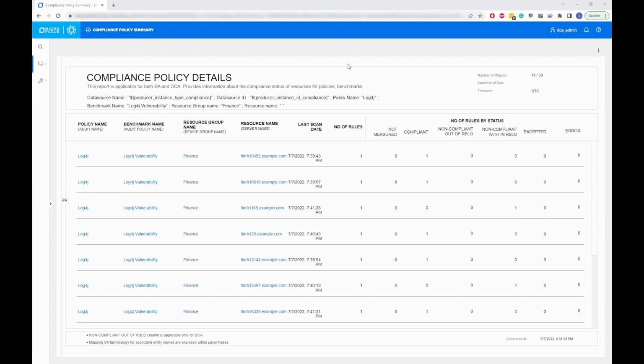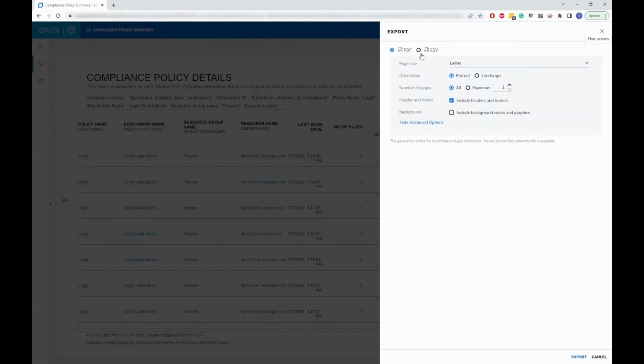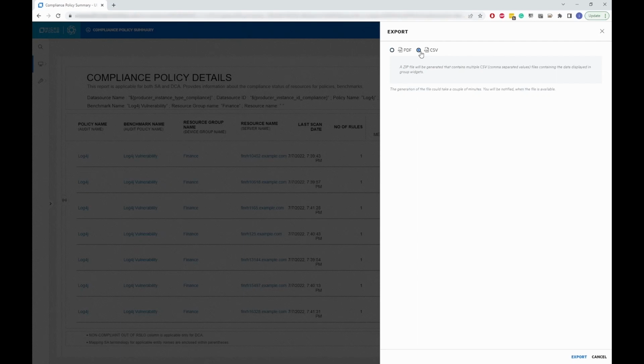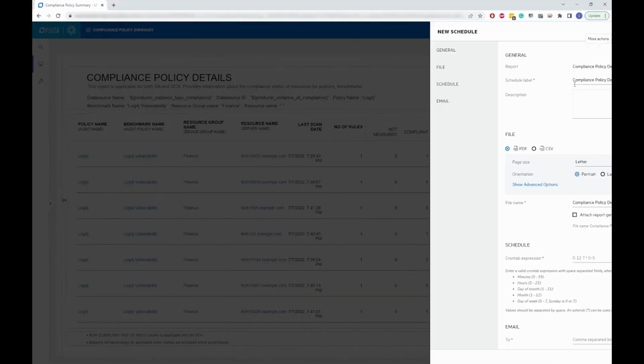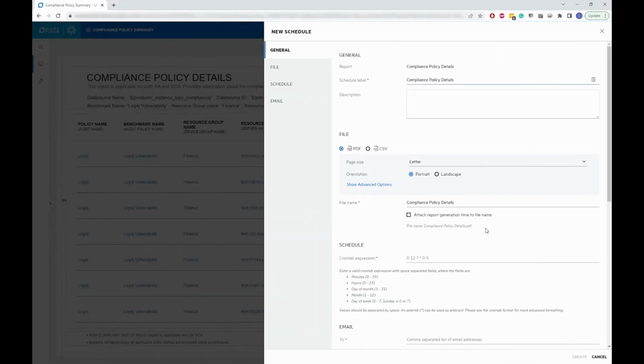This information can be shared with other members of the organisation. Reports can also be scheduled and sent on a daily or weekly basis. Simply export it as a PDF or CSV and manually share the report, or create a schedule that will run and email the report to nominated recipients automatically.